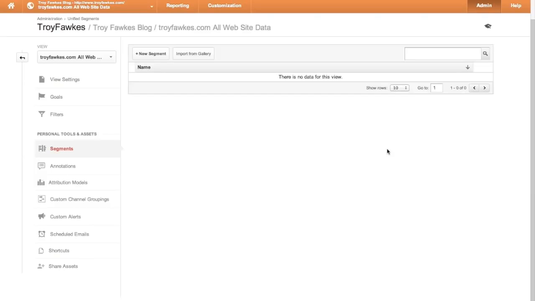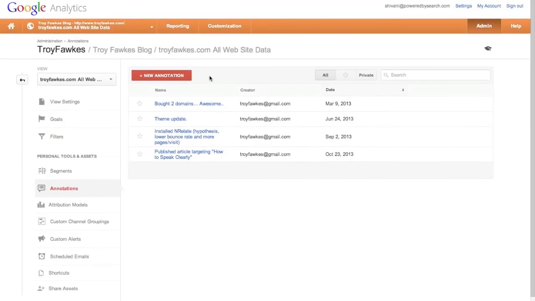And below that, we have personal tools and assets. So we have segments over here, which allow you to isolate specific types of traffic within your Google Analytics reporting. Then we have annotations, and they're mainly for letting users leave notes on the graph, so you can mark important happenings according to the date on which they happen. So let's create an annotation right now.